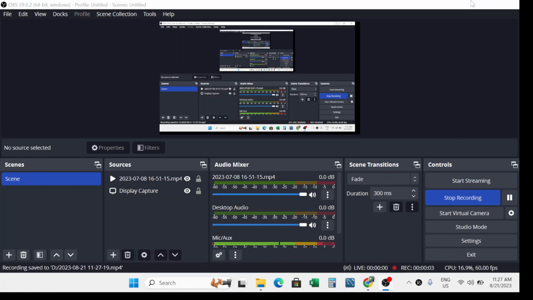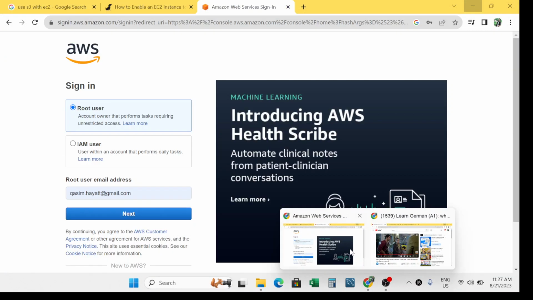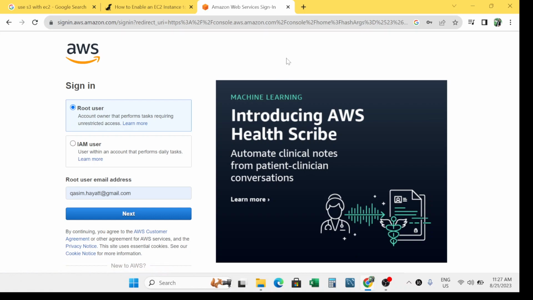Bismillahirrahmanirrahim. So today is our project related to S3 and EC2 instances to enable each other and try to load a simple website on a web page.